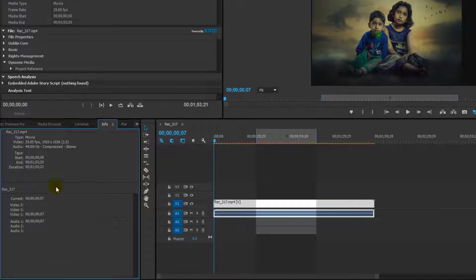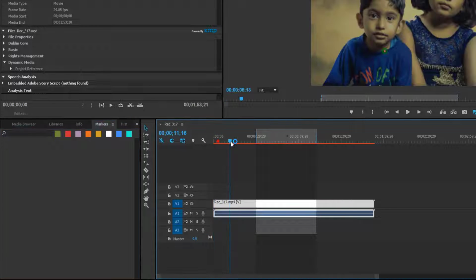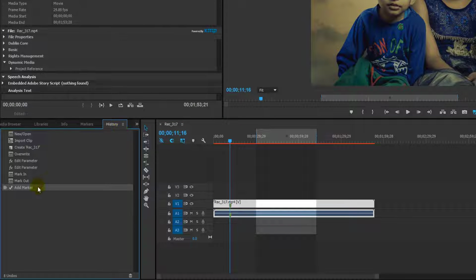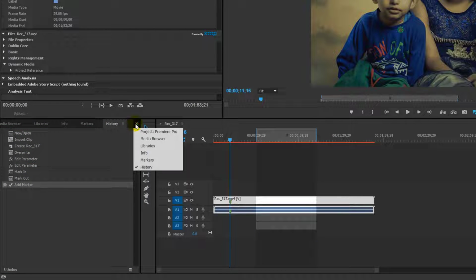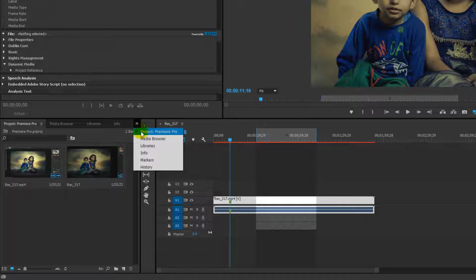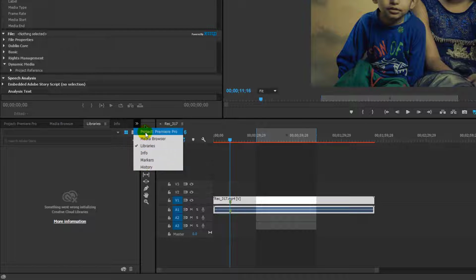And here we have the info, again this metadata of this clip. And here we have the markers options, like if I want this point to be selected, then I can press M on my keyboard, and that marker would be available over here, as you can see. Here we have the history, so whatever we have done would be visible over here. And if you click this option, you can go back to Premiere Pro. Okay, and this is the projects panel, and this is media browser panel, library panel, because sometimes it's not visible.